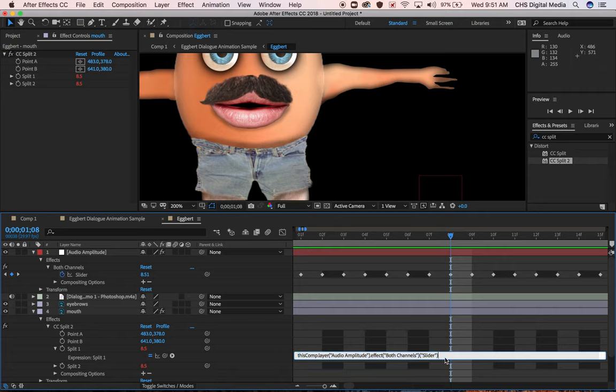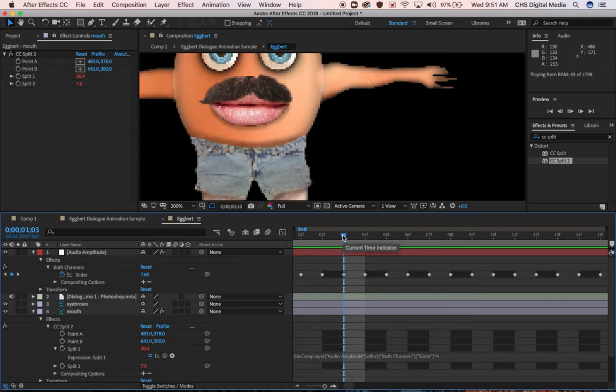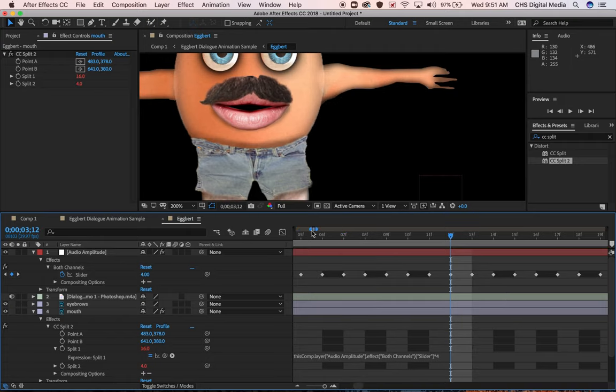I'm going to hold shift and click, or hit the button that makes the little asterisk. It's kind of used as a multiplication symbol. Let's do times 4. So now we see the bottom lip moves much more.